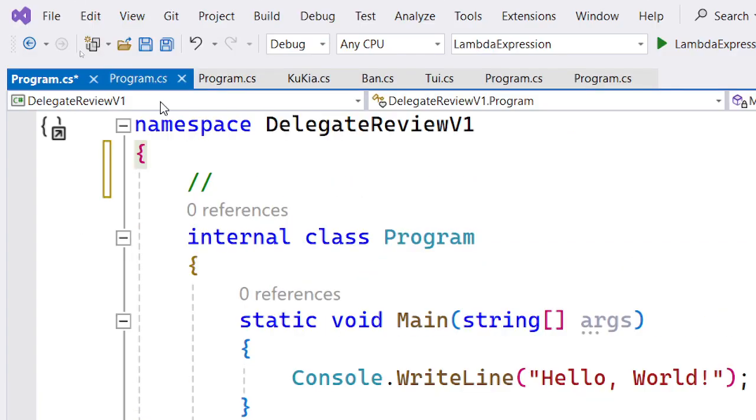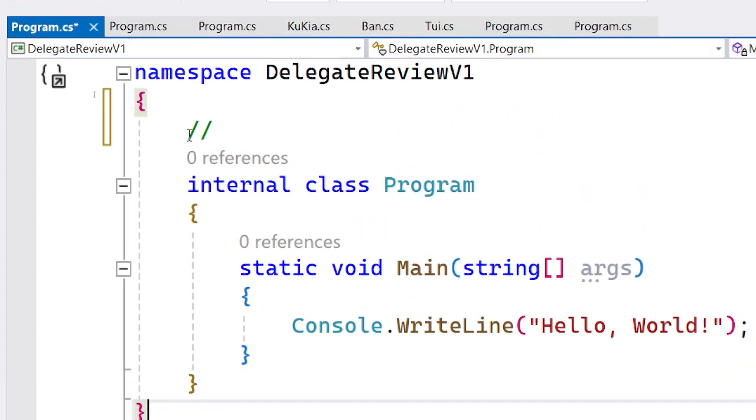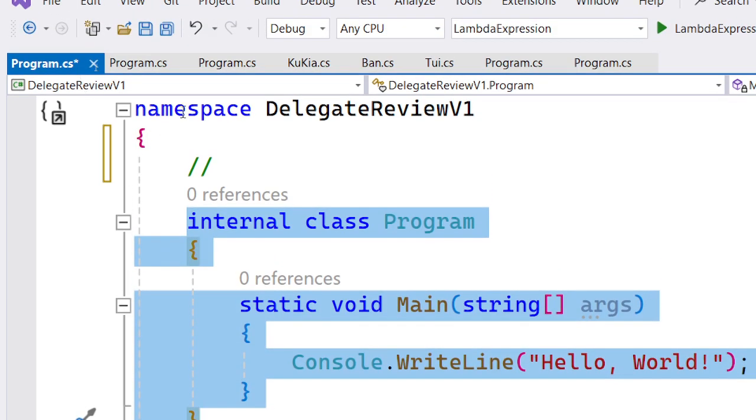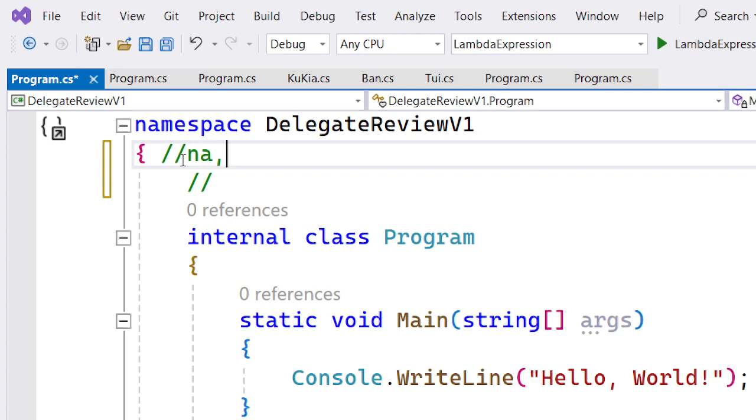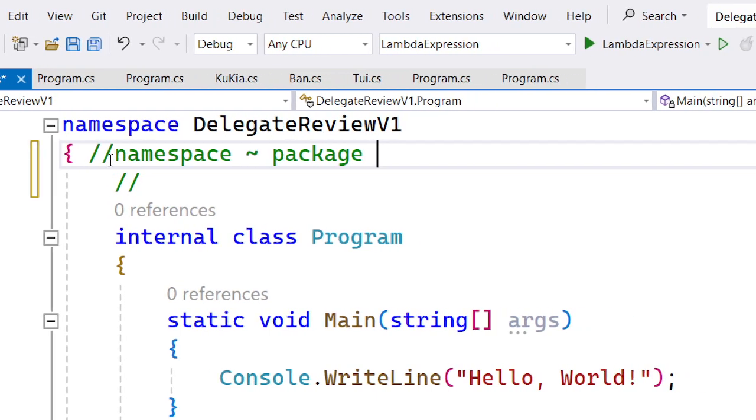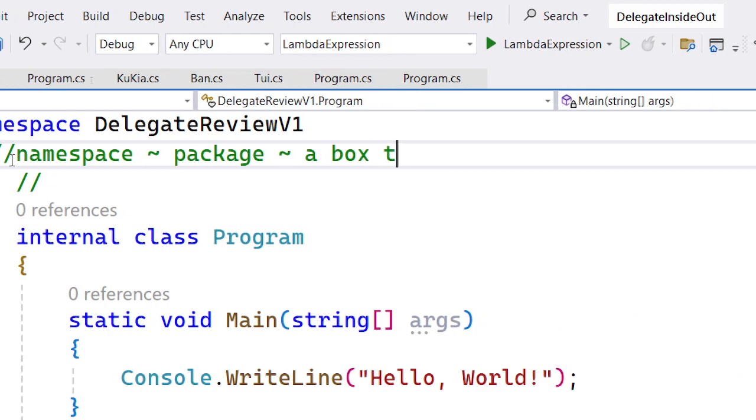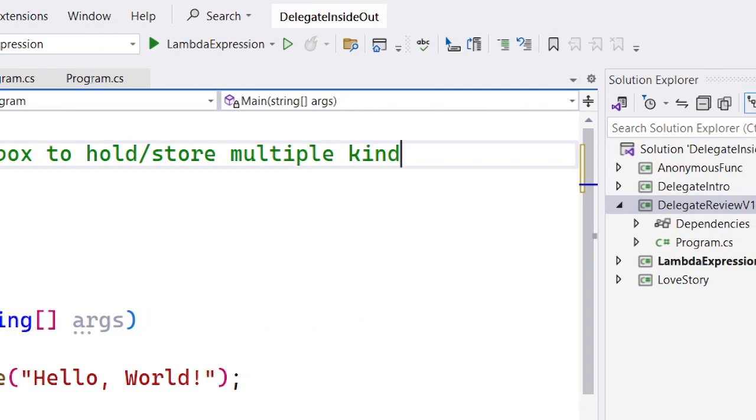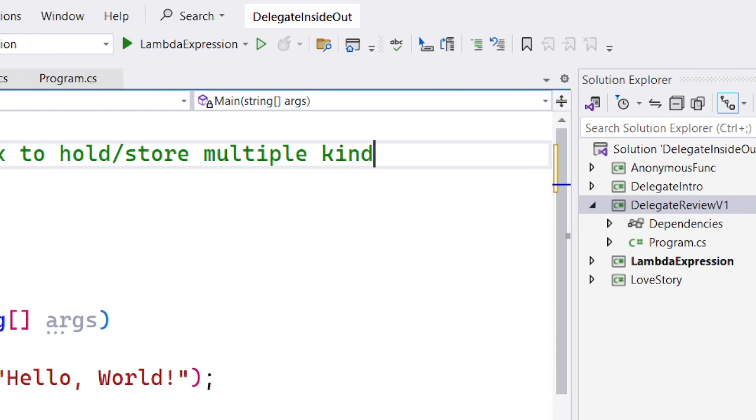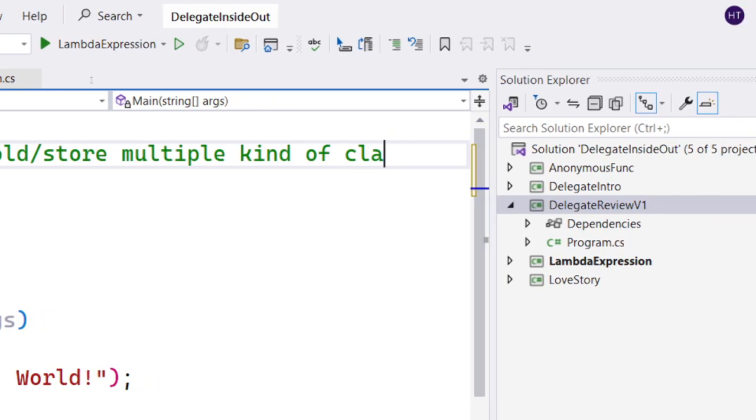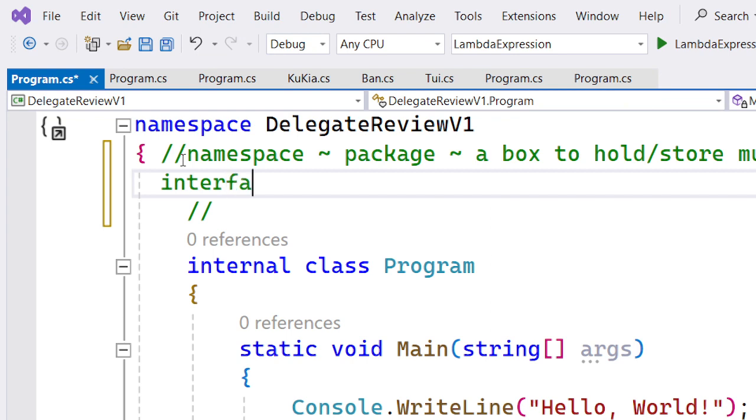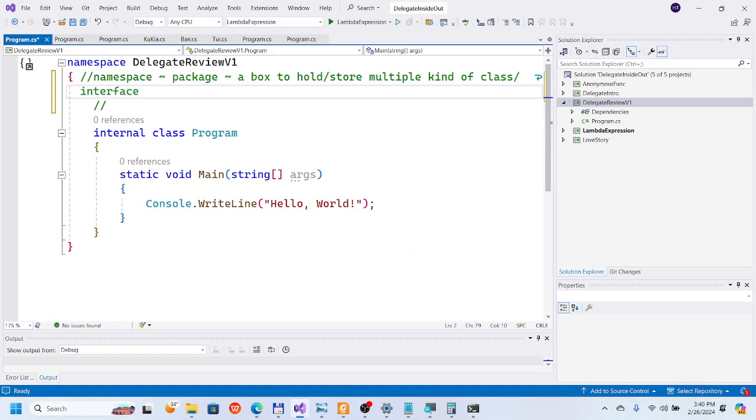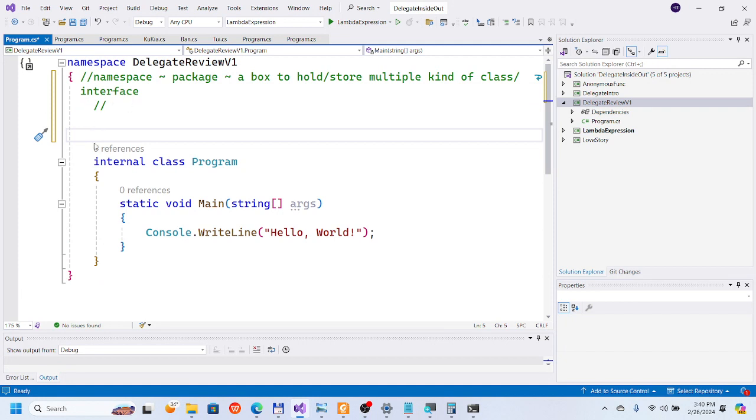Open and close brackets mean we have a package that holds multiple classes inside. Namespace, or bracket. Namespace is the same as package. A box to hold or to store multiple kinds of classes, sorry, and interfaces. Interface, we will study about it maybe at the end of this week or next week. So for now, you can define this as a class.